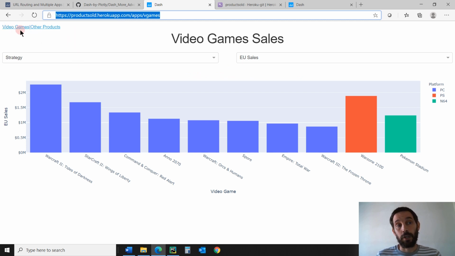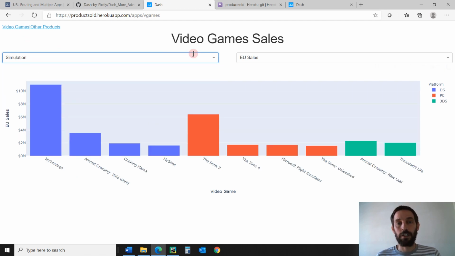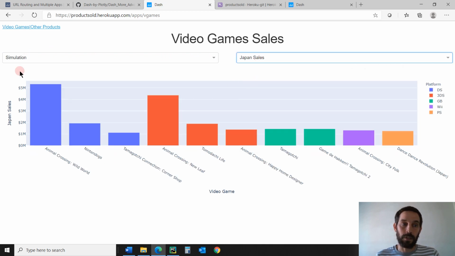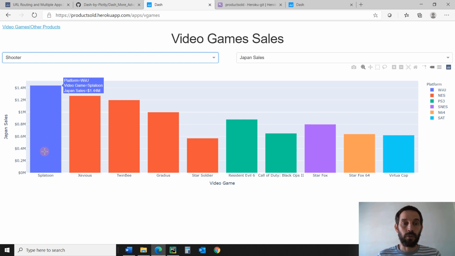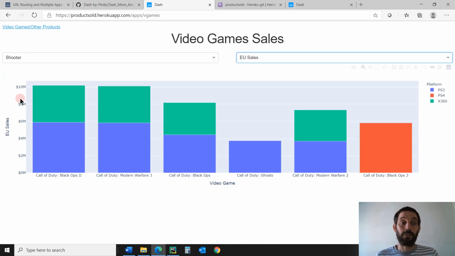This first page we're going to build and deploy to the web has 2 drop-downs with the type of game, simulation, and the sales to different countries. So let's say Japan sales of simulation games. The most successful game or highest sales were Animal Crossing. Let's do shooter, for example. The most successful was Splatoon, and then Twinbee. And these are the different consoles that were used for these games. EU sales and all. This is the first page.